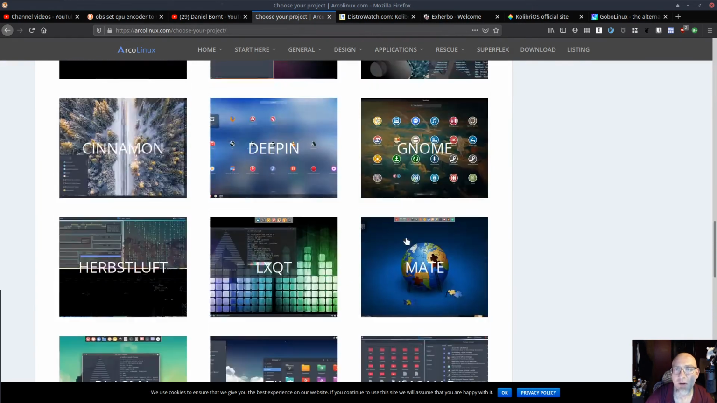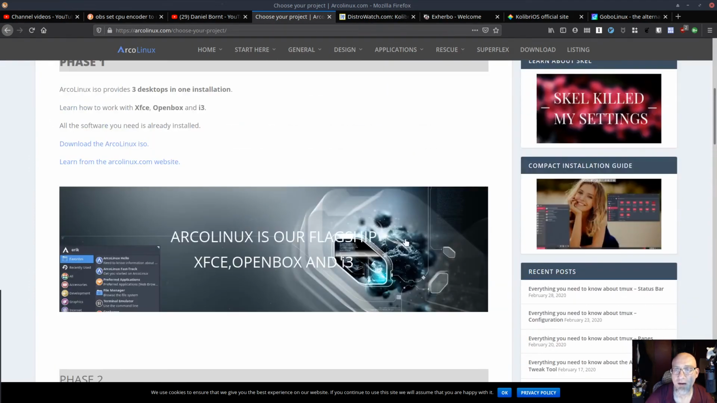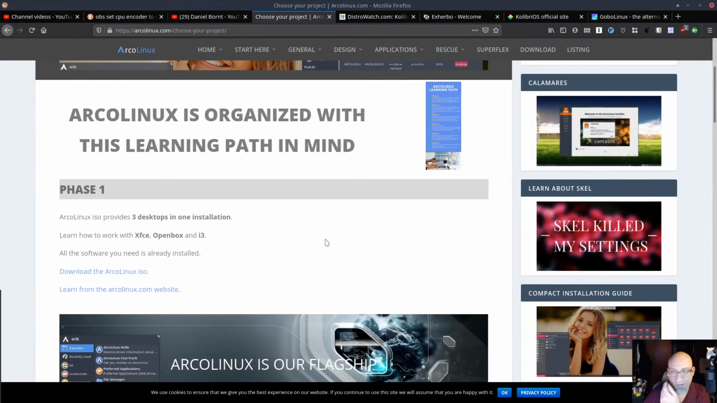So I'm all the way up here at phase 1, still playing around with these 3 environments. Right now I've only played around with XFCE a little bit. I'll probably be doing a more in-depth video on the XFCE stuff. And then at some point I will definitely do OpenBox and i3.